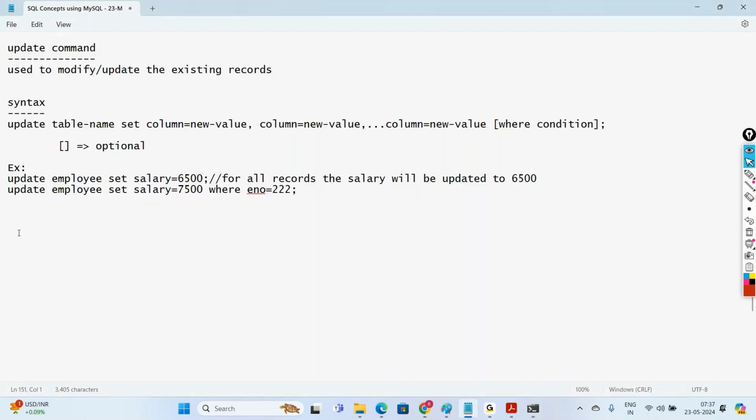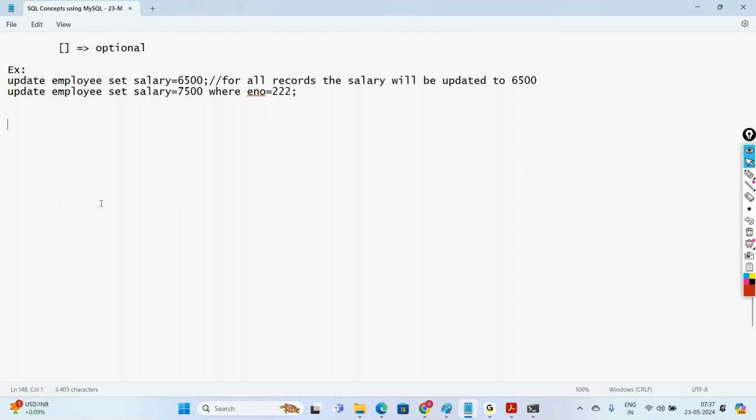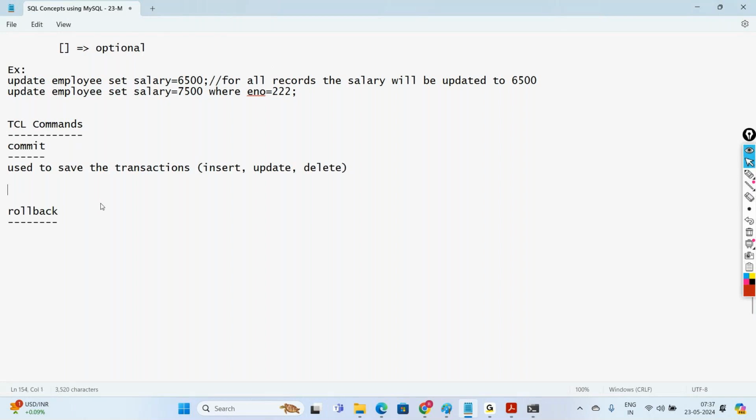Next one, delete command. Before we go to delete command, let us see about TCL commands. TCL commands like commit and rollback. Commit is used to save the transactions. Transaction means, remember always, 3 commands only: insert, update and delete. Only these 3 commands are considered as transactions. So for example, at MySQL prompt, we can simply say commit.